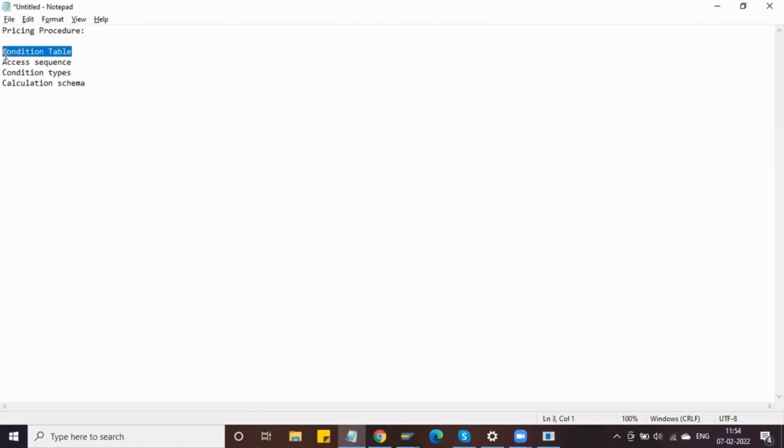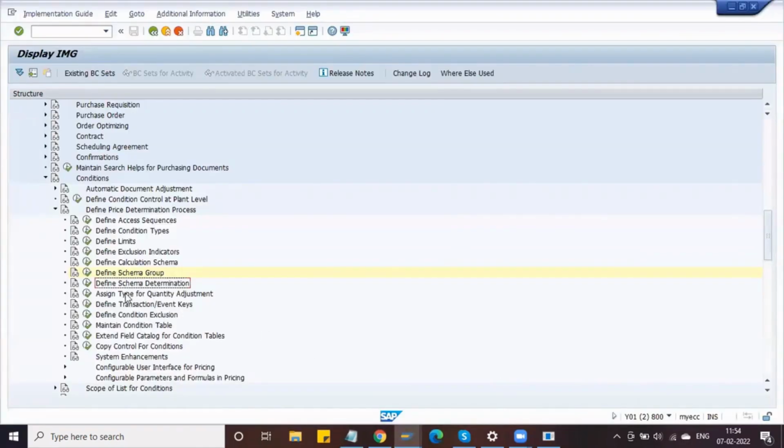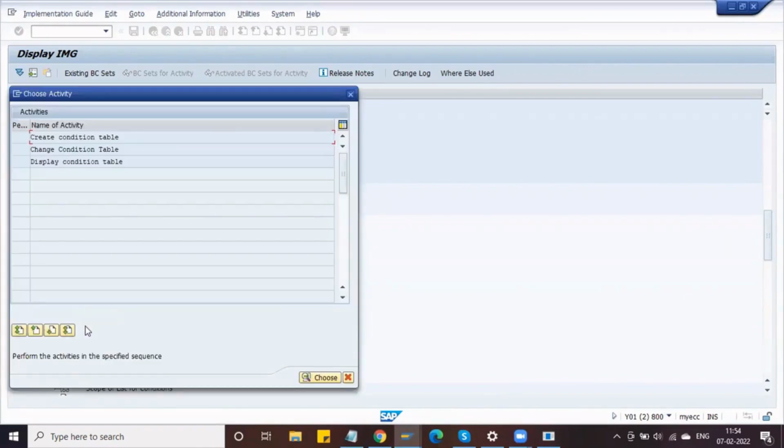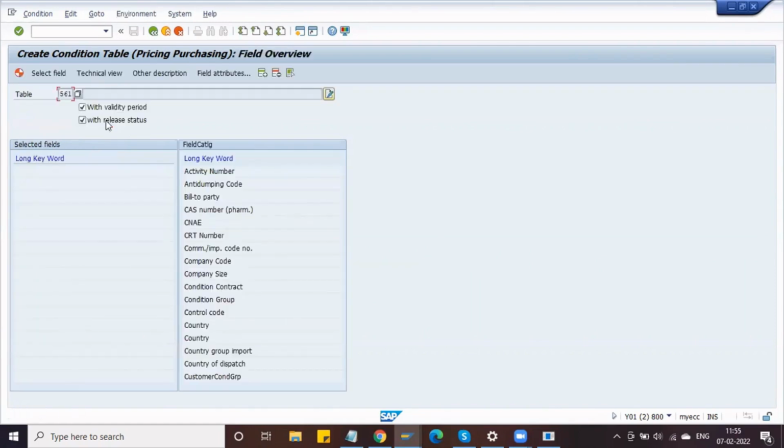Initially, we need to have a condition table, right? Let us take a condition table. Click on maintain condition tables. Create one condition table. If you want to create a condition table, we can create it from here. Let's see, 0 to 500 are the standard tables. If you want to create a new one, we need to go from 501 to 999. So let us give any number, 561 or something. Okay, table 561 is not available here.